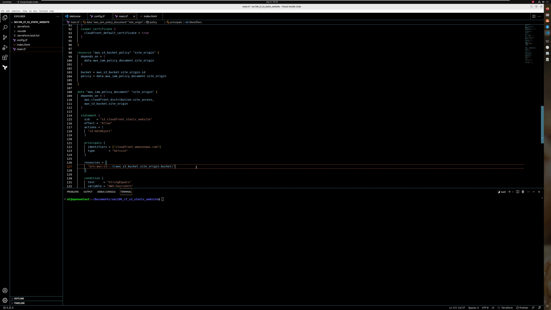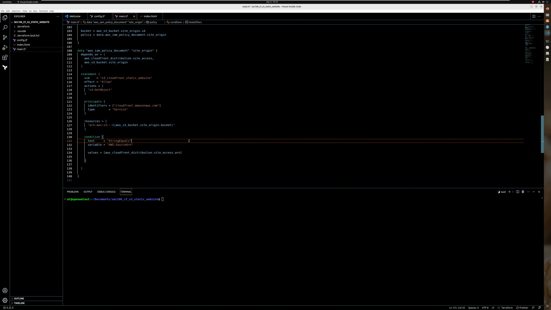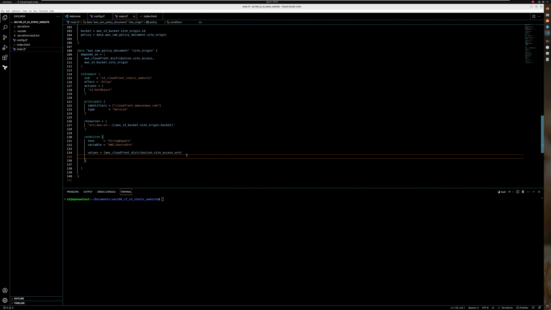The resources argument declares which resource or resources this statement applies to. This would be all of the S3 bucket's content. Lastly, we have the condition block that allows Cloudfront to access the bucket solely when a Cloudfront distribution makes a request that contains the S3 origin. The condition block consists of three elements. Test, which defines the IAM condition operator, variable, and value, which define the value of the string for the condition to be met.